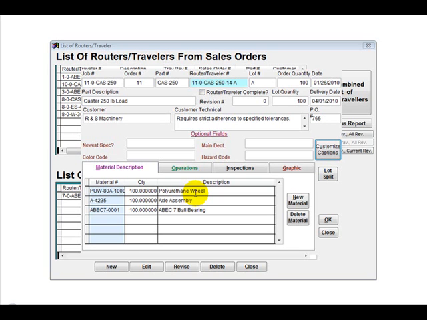To enter the parts and materials used in manufacturing the item, make sure that the Material Description tab is selected. If it's not already selected, just click on it. Here, all of the materials and parts that are used in manufacturing the item are listed. As we mentioned earlier, if you have a Master Router Traveler for a part, the list of materials and parts that are needed to manufacture the part is already filled in here. Of course, you can add, change, or remove materials and parts as needed.